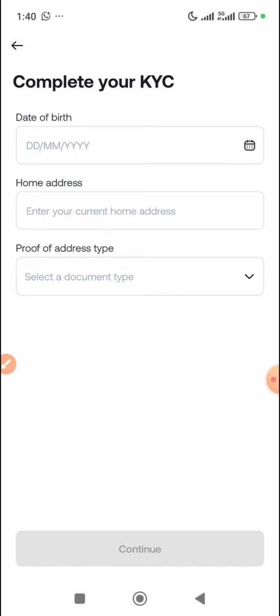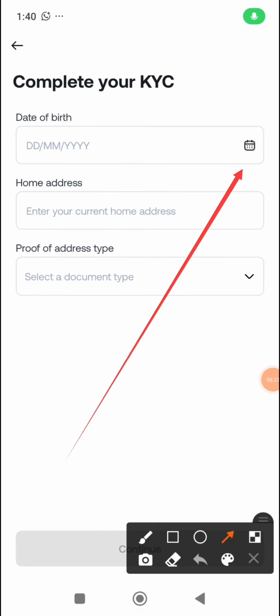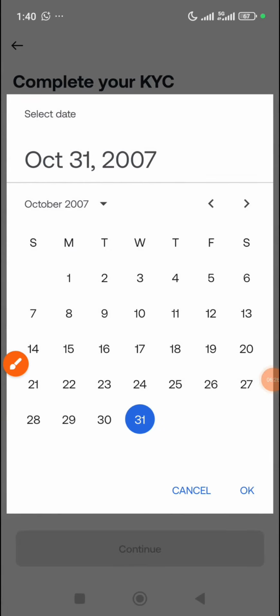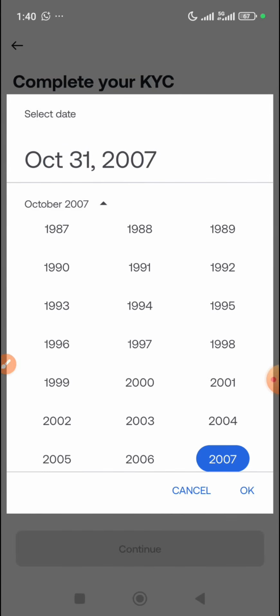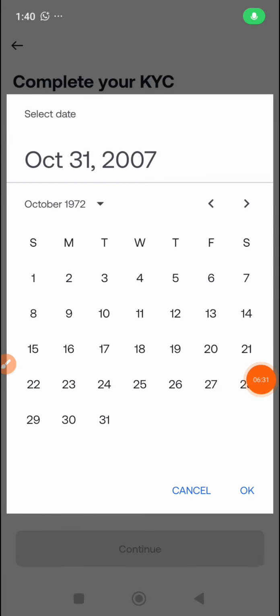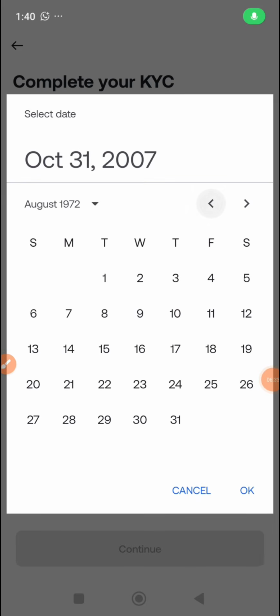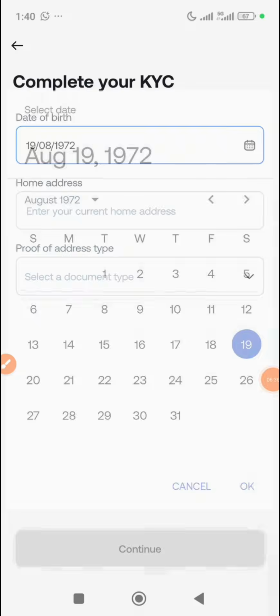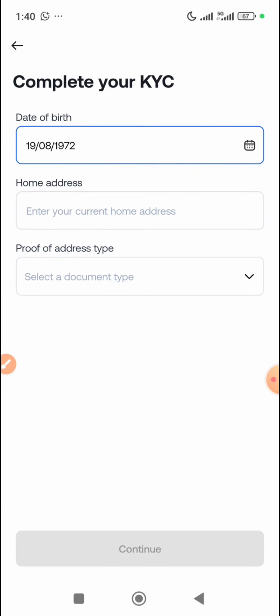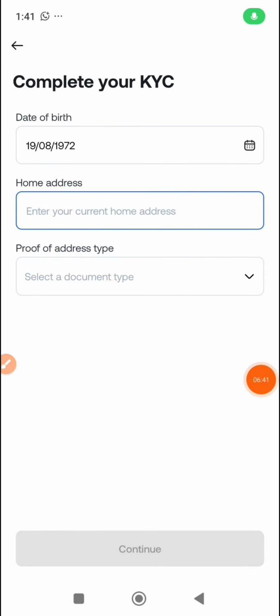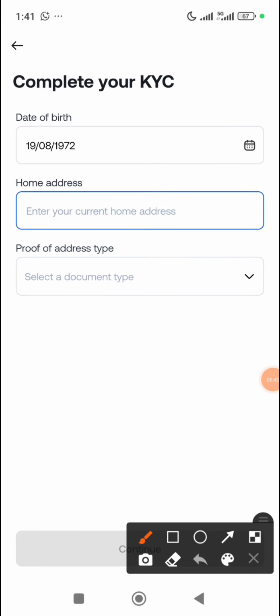So I'm coming, let's start. When you're putting your date of birth, you have to click on this calendar icon there, so that you can switch to the year you were born. You pick and then choose the month you were born, and then you click on OK. Now your home address, you add it. I'll do that off record. Now proof of address type, that is this. You're going to click on it.